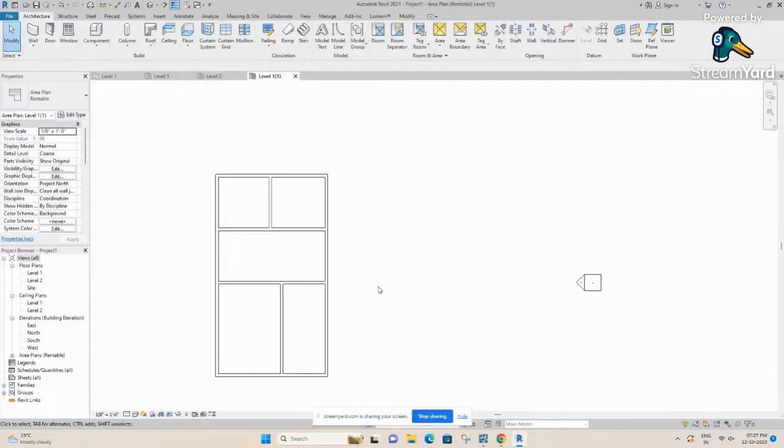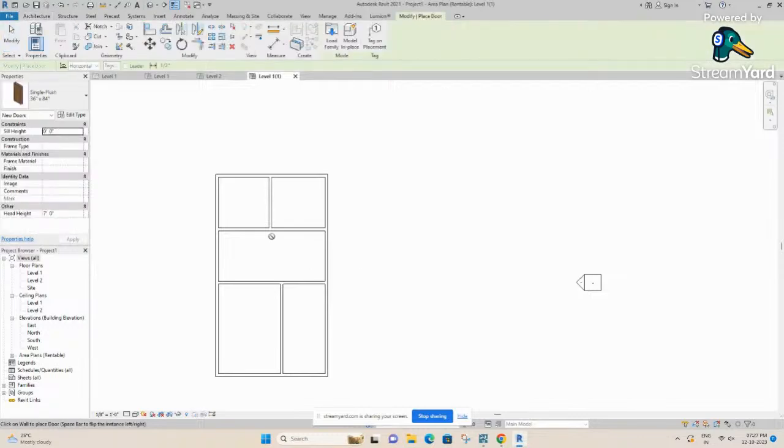The next thing that we are going to discuss is about tagging the doors, how to give names or how to schedule doors and windows. Let's say I have placed two doors. Now I want to tag them. How can I tag them? How can I add names to it?